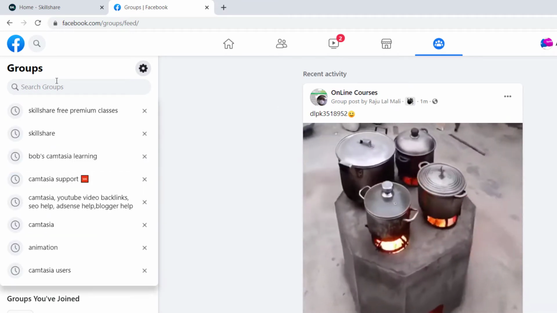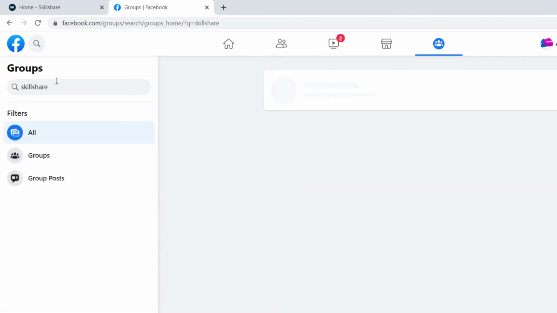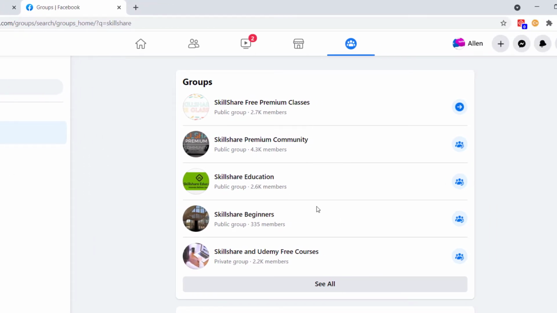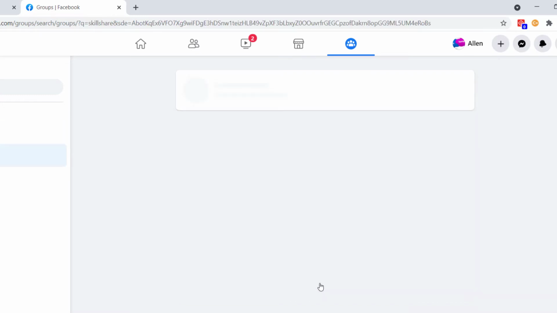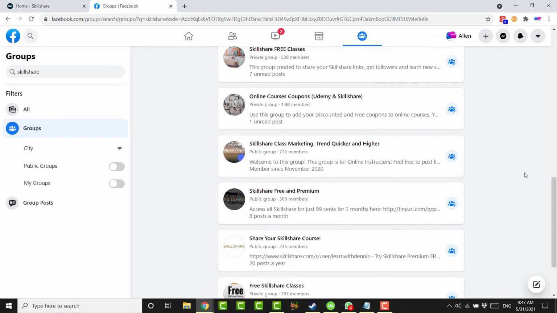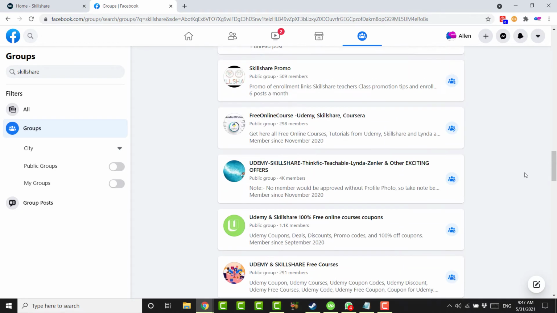Inside the search groups option, we're going to type in the word Skillshare because we want to look for things that are related to Skillshare groups. Once you type in Skillshare, you'll see a panel that shows you a few of the groups related to the search term. But we want to click on see all, because we want to see all the groups related to the term Skillshare. Then it will present you with a long list of all the groups that are available. If we were to scroll down, it would keep loading new groups. So there's tons of Skillshare groups.